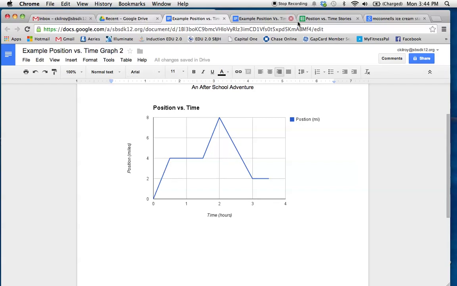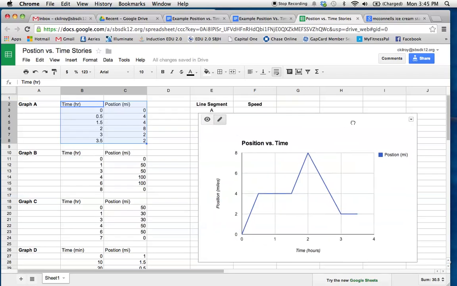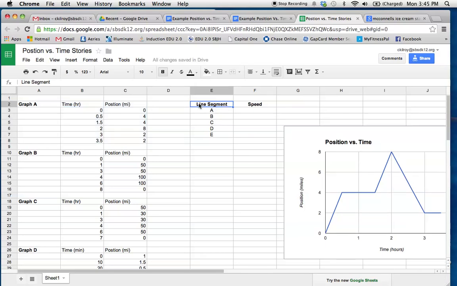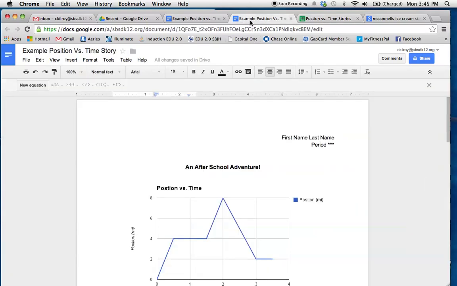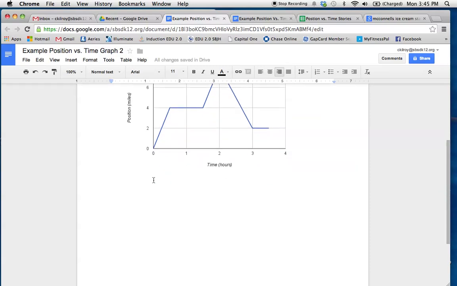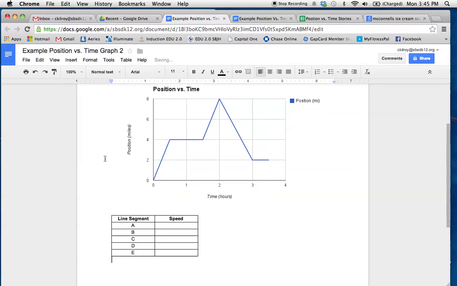We're going to do that by going back to our Excel sheet, and you'll see how there's a line segment and speed. We're just going to copy this, so edit, copy. That's my final draft. We're going to put this data table underneath our graph.